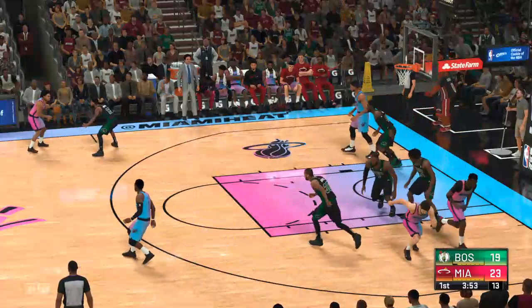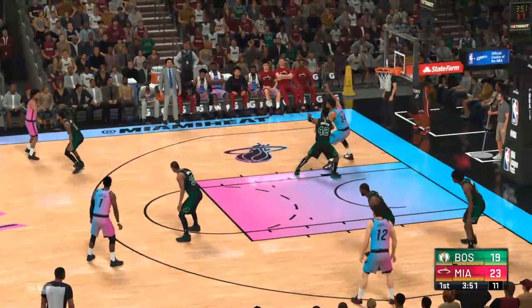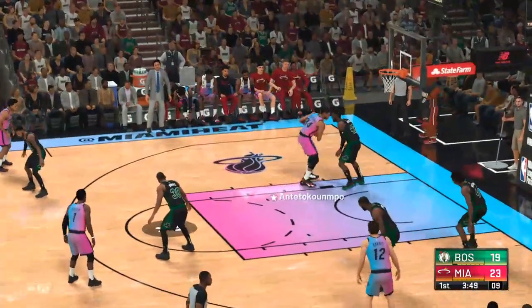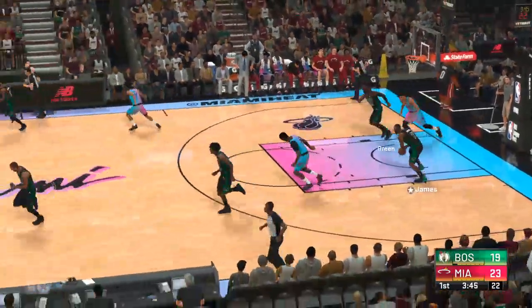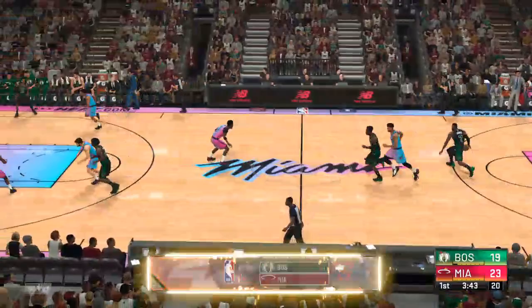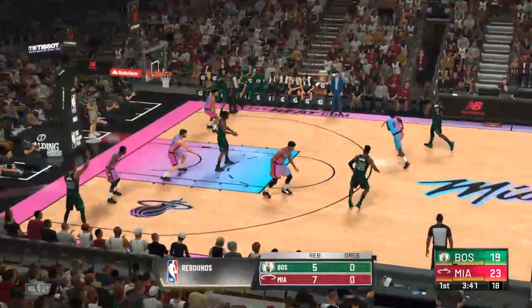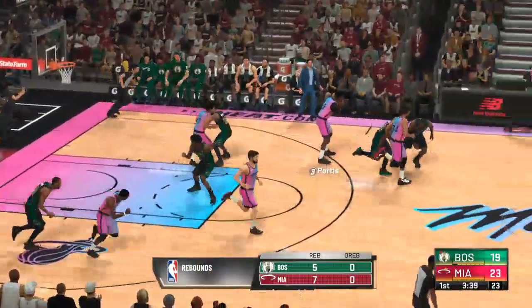Now here is Lowry. The pass to Antetokounmpo. Over Green. And the shot is long. And right from the start, Kevin, they've been pounding the glass. Most of those 50-50 balls also going their way.